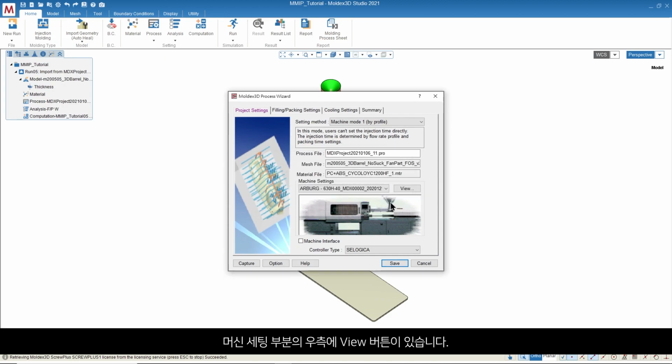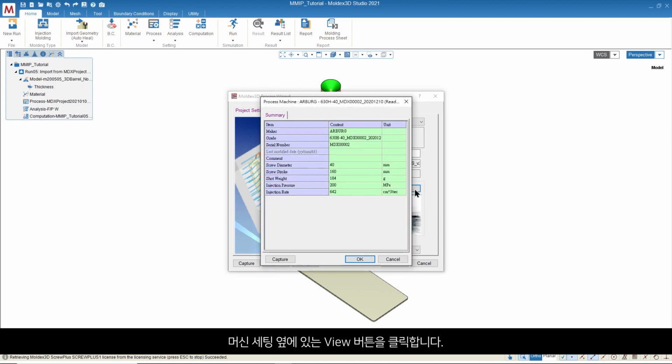There is the View button on the right side of the machine settings. This allows us to more quickly confirm the parameters of the machine we are using now. Then click the View button beside the machine settings. You can find the parameters of your MMIP file, and click OK after confirming.